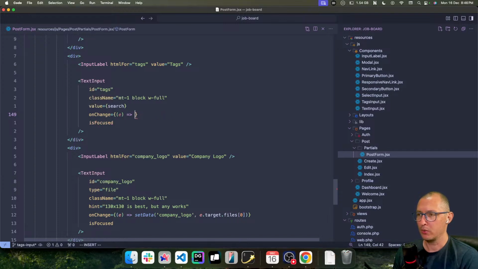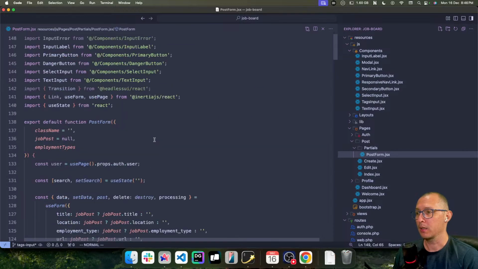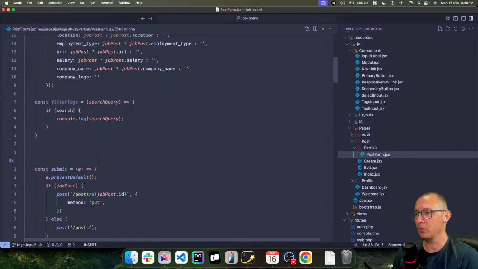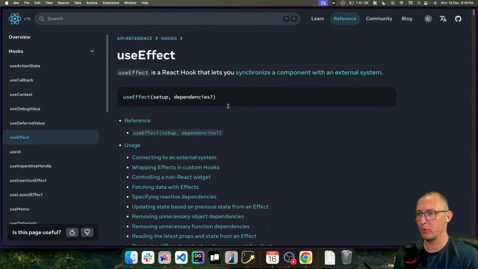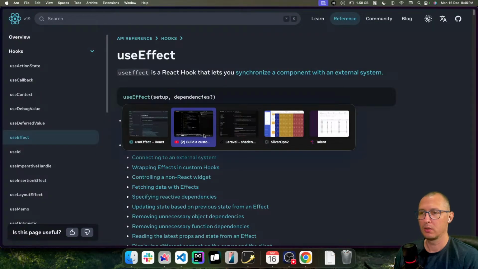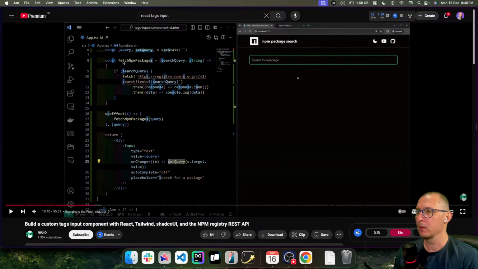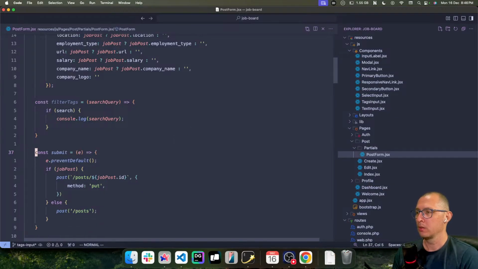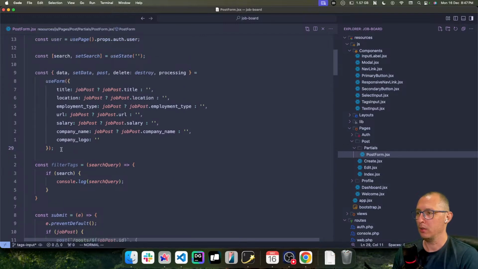So I'm going to go back to setSearch here to set the value. And then I'm going all the way back to filter. So I don't need this. Now I can actually use useEffect. It's supposed to be at the top level, right? Let me check. Yeah, so let's put it here.